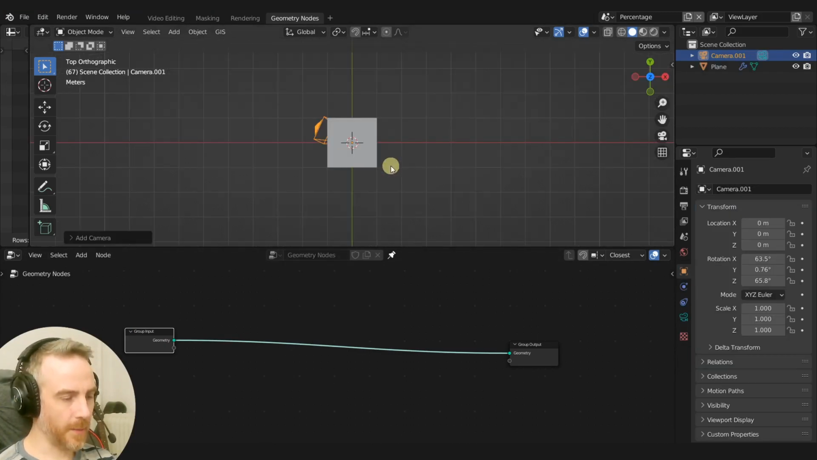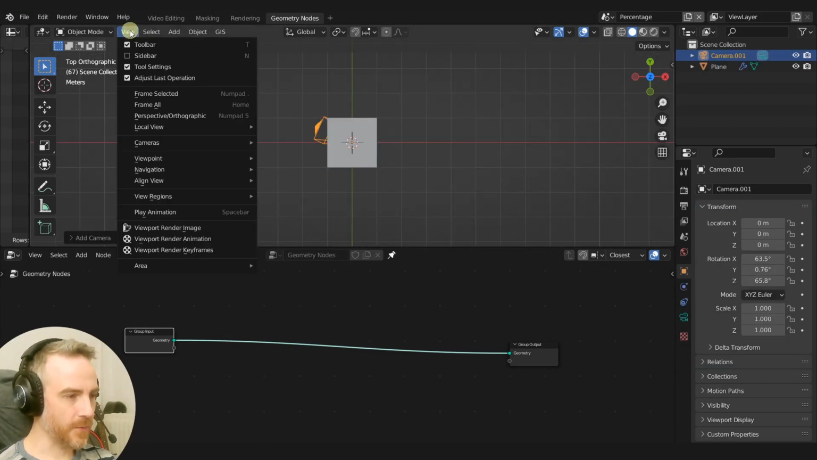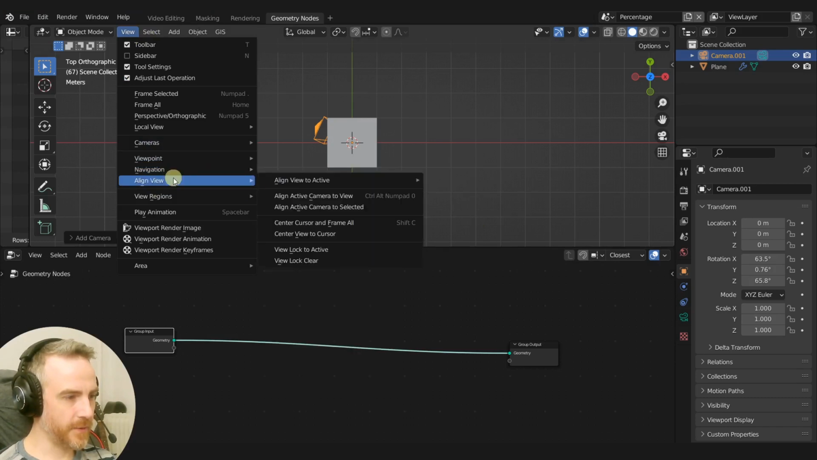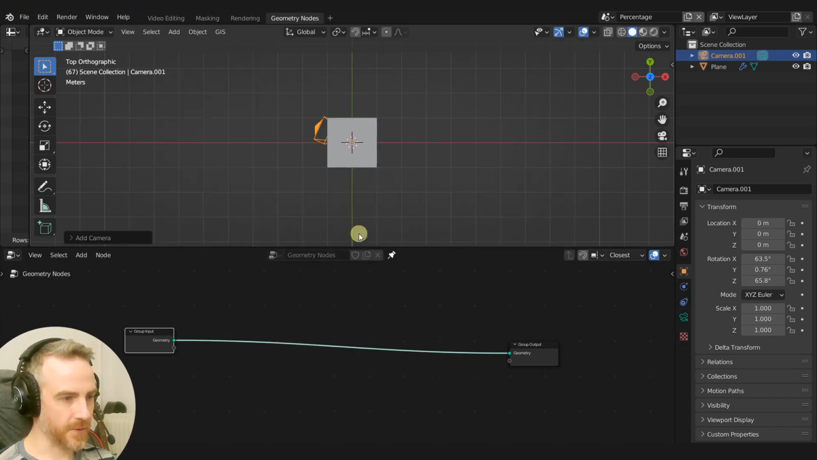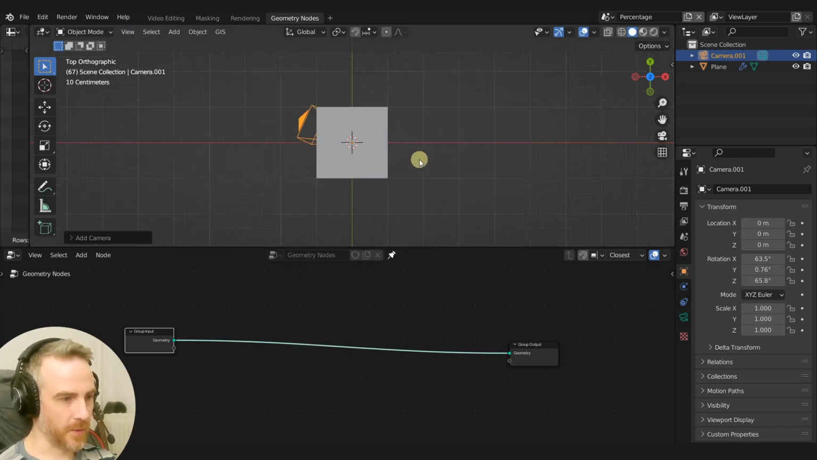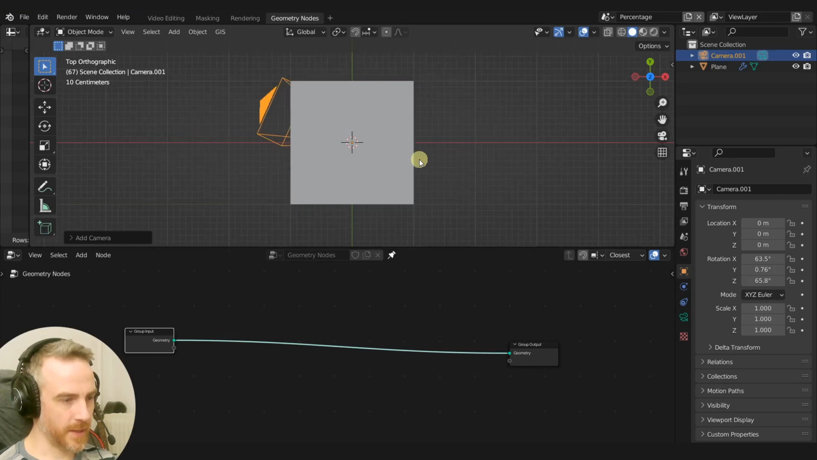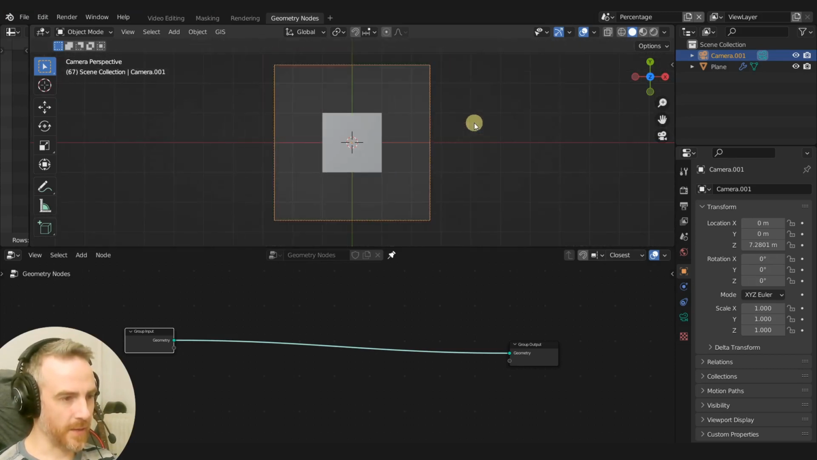Press 7 on the numpad, and then make sure our view is lined up. Go to View, Align View, and Center View to Cursor, which it already is, but we're going to scroll in here, something like this, and then with your mouse still hovered over here, Control Alt and 0 to make this the location of the camera.